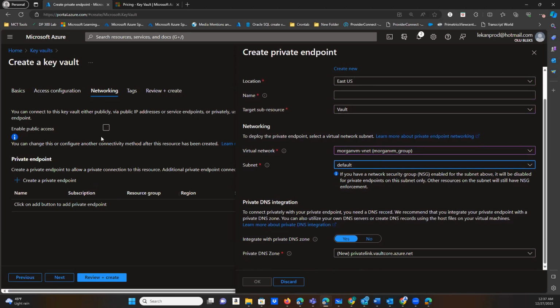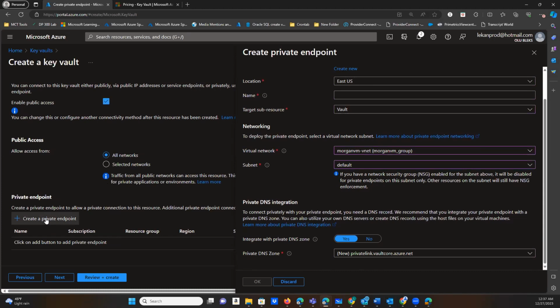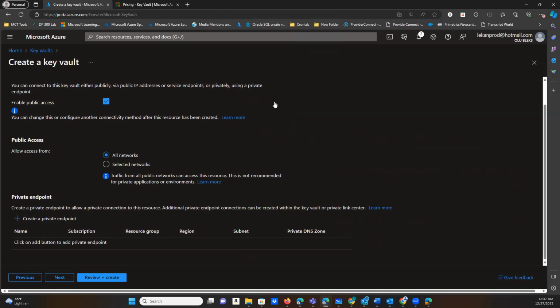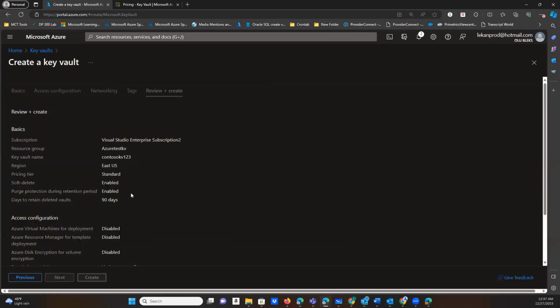The other alternative is to enable public access. Well, this is for demos. Never do this in your production environment. Make sure you have Azure Policy in place to mandate that every key vault that is created is not exposed to the internet. Yeah, so once this is done, we go ahead and create our key vaults.